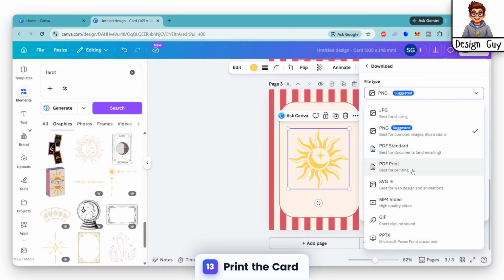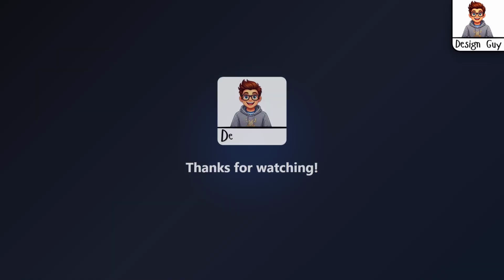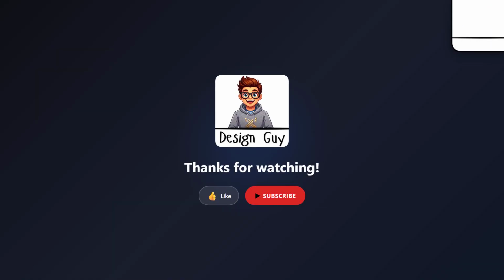PDF is ideal for printing. Save your document as a PDF, then open the file and print it from your device. You've learned how to design beautiful oracle card decks with Canva.